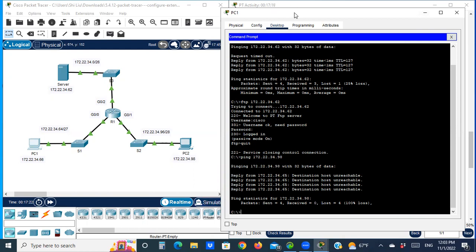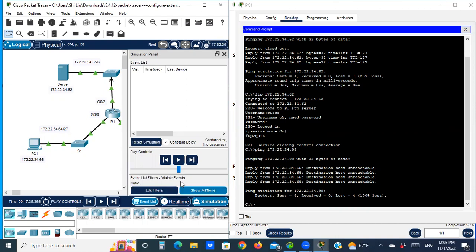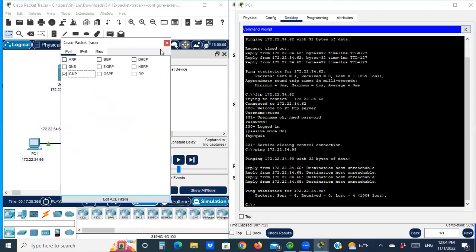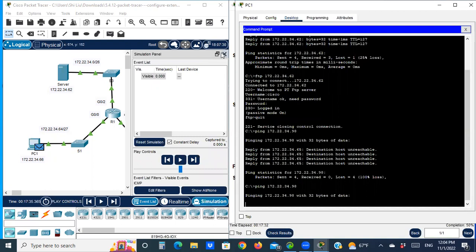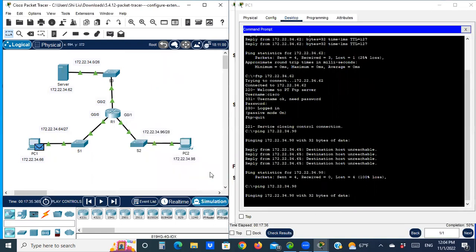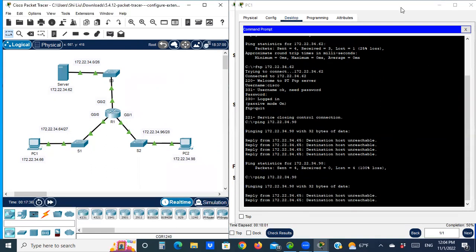Yeah, we can try using the simulation mode. Okay, the packet is from PC2. We ping PC1 to PC2. Let's go to see PC1 to S1, S1 to R1. Okay, R1 denied this packet. Okay, and R1 returned it back to S1. S1 returned it back to PC1 where it came from. Here, it's destination unreachable. Yes.